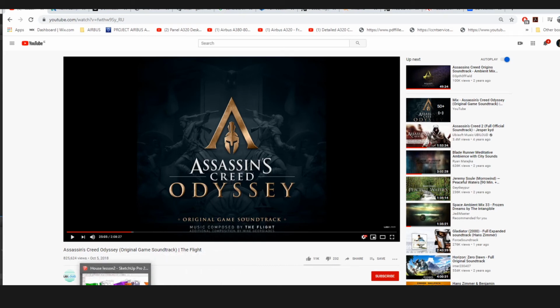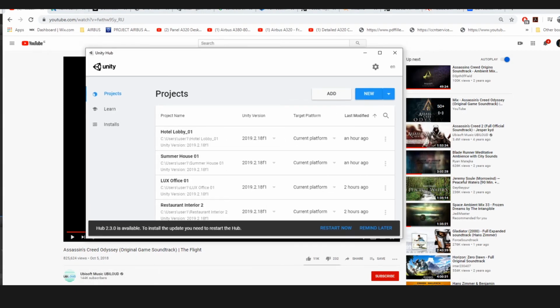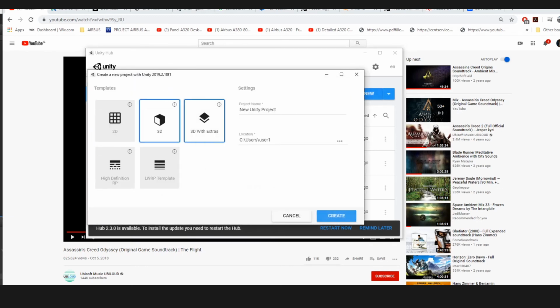Or actually, one more thing I want to show. Unity Hub: download it, install it, and it's great for setting up new projects and using different versions of Unity. When you choose a template, choose 3D with extras, because this template has the post-processing where you can adjust bloom and ambient occlusion in your scene.